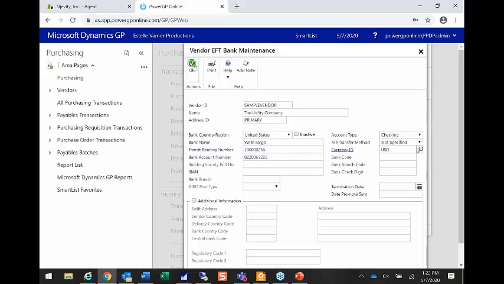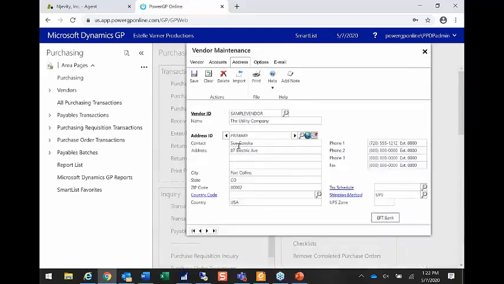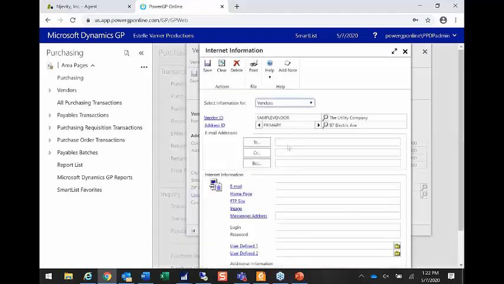All right. And so that letter that you send out or request, you're going to be able to fill out this screen for them. You'll also want to be sure your email address is attached to the primary or the remit to address ID. So you're going to fill in your information right here. And I just realized I don't have emailing set up in PowerGP, so I'm not going to do that or it'll give me an error.